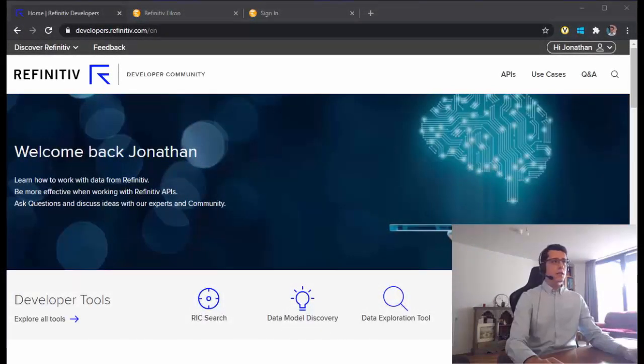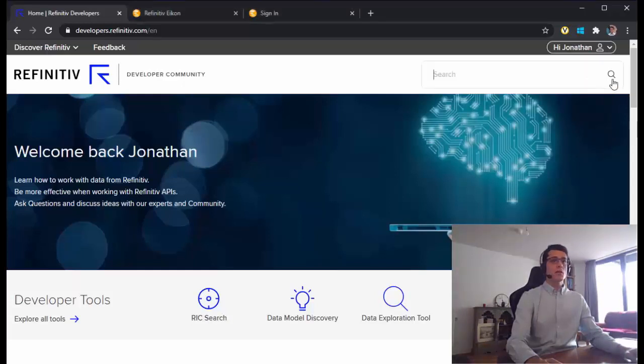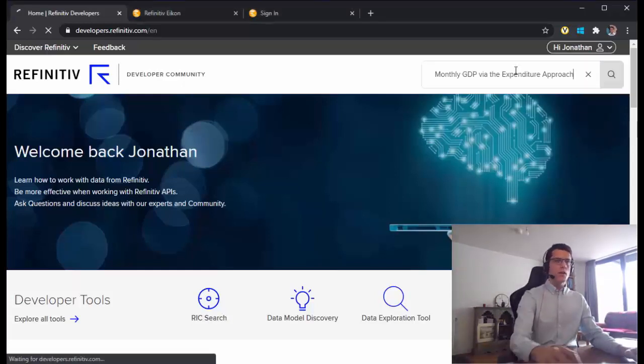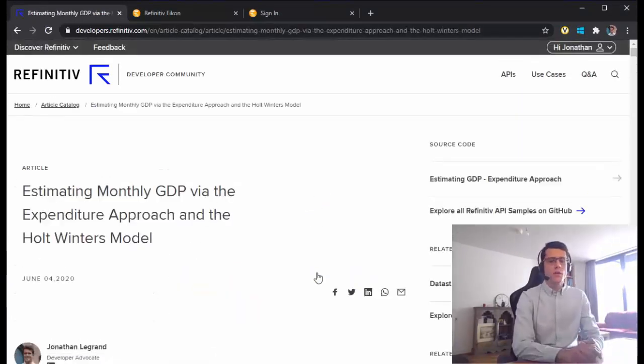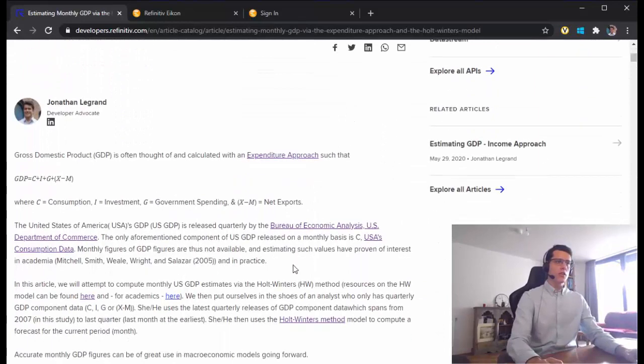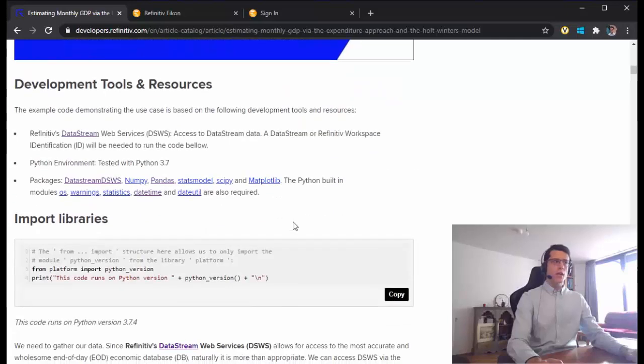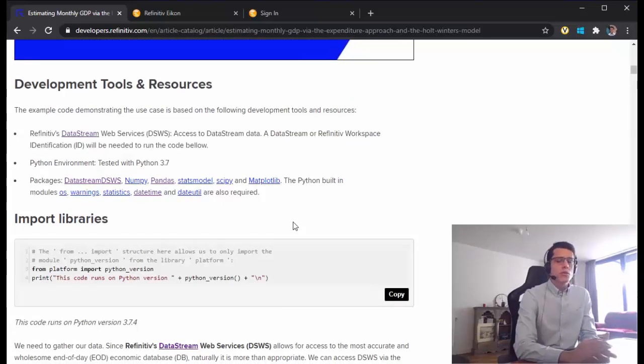All right, then the best place to start is going to be our developer community portal, on which we'll be able to find the article that we're going to investigate today. The article in question is Estimating Monthly GDP via the Expenditure-Approach. You can just go on this search bar and type that in. Once you find it, you can click on the article in question, and we'll have a quick look today at the theory underlining the article in question, as well as the very start of how one may use Python to go through the coding of this and how we can import our libraries.